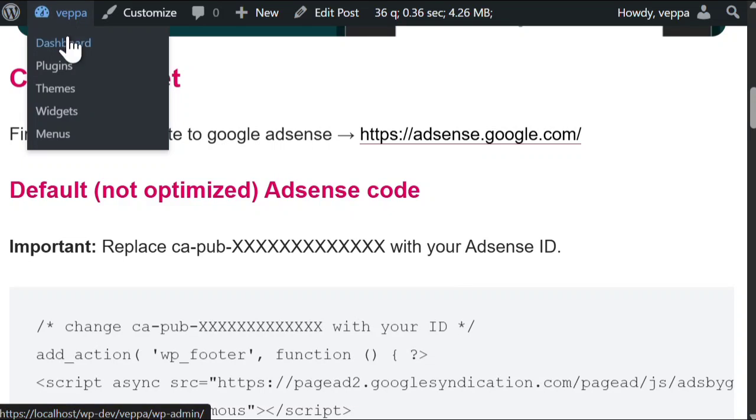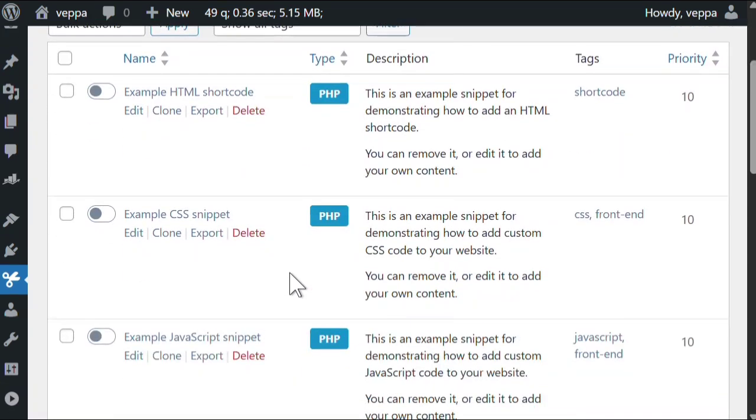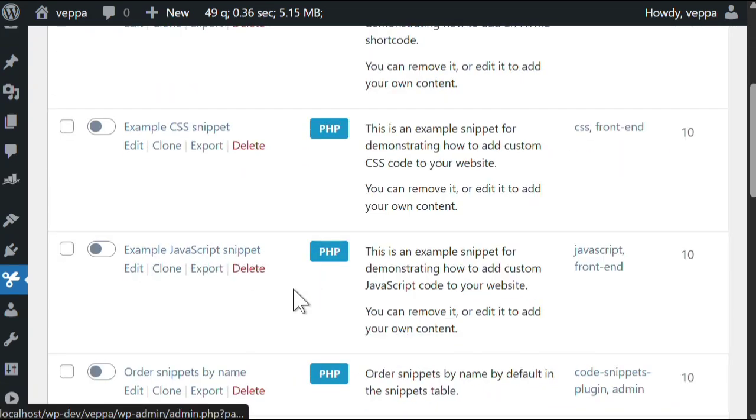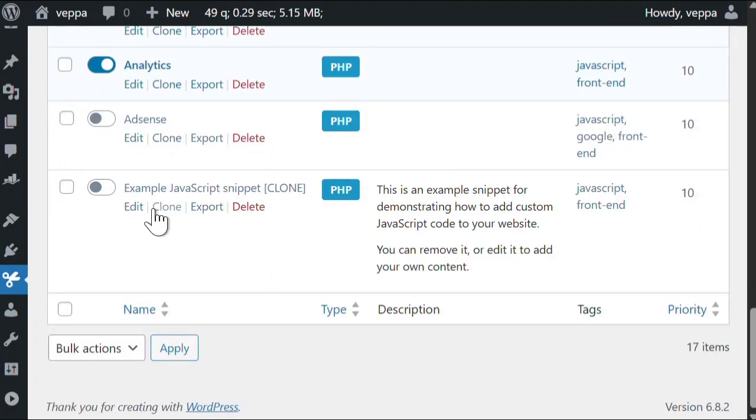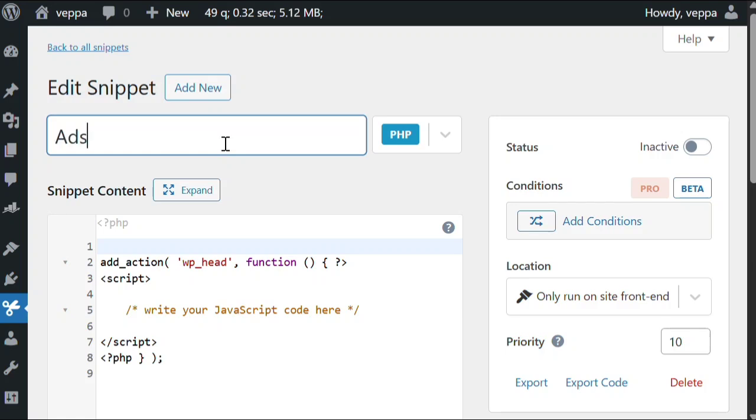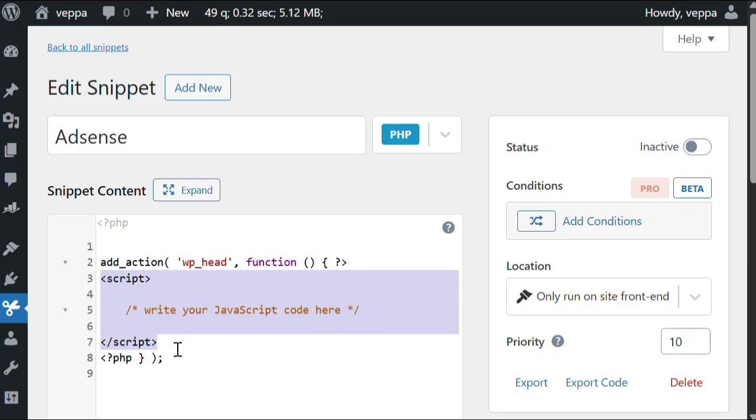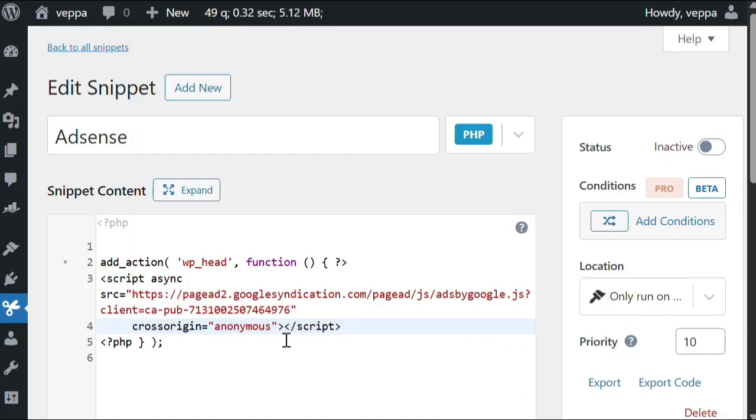Navigate to WordPress. I'm using code snippets plugin. It's already installed and activated. Navigate it from menu. Click on all snippets. Here we want to add a JavaScript snippet, so let's clone this one. Then edit it. Name it AdSense. And paste our copied script here. Like this.